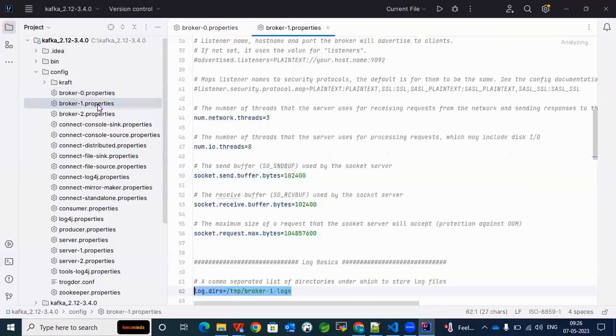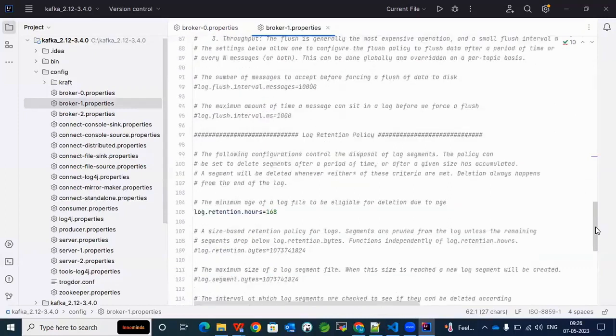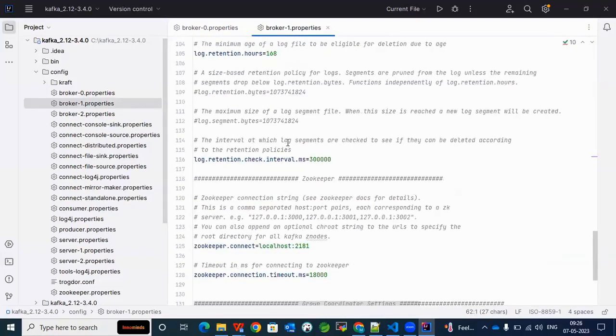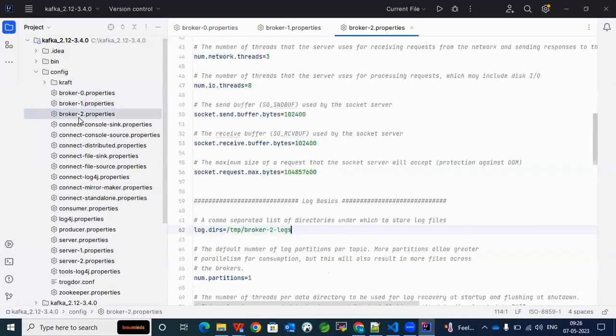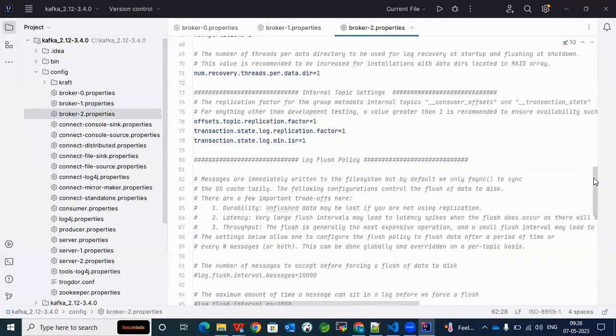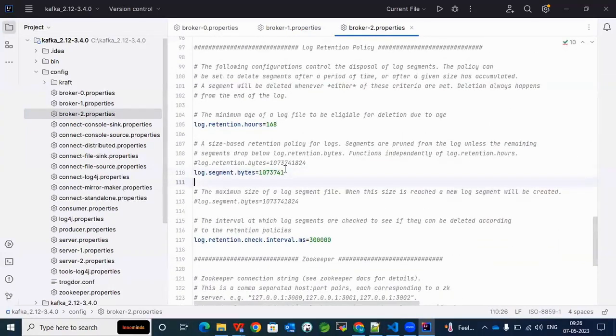Go to broker1, scroll down. This is this one. Go to broker2, scroll down. Let us reduce this. Excellent. Now all three brokers' properties files have been changed to have just 1 MB of the data.